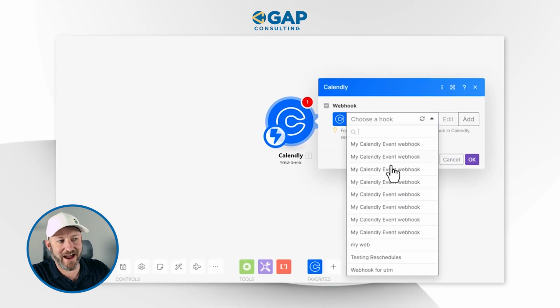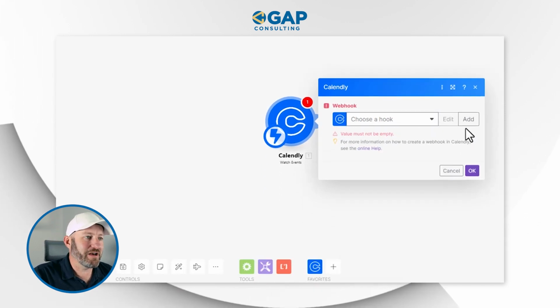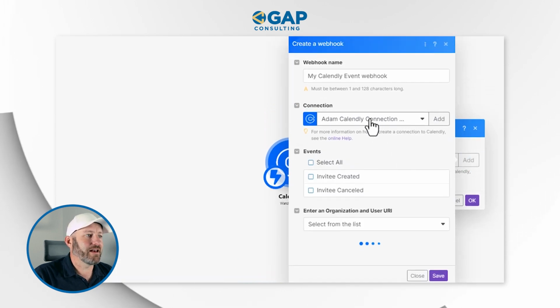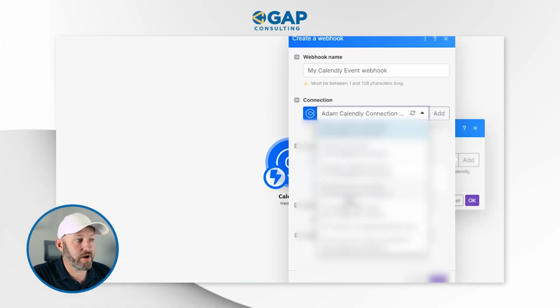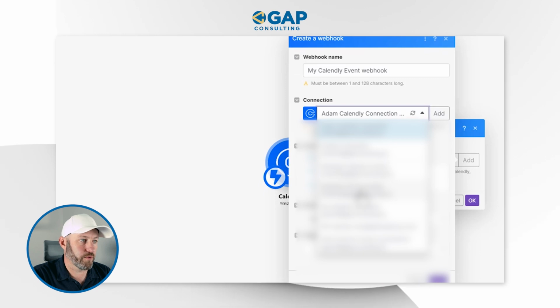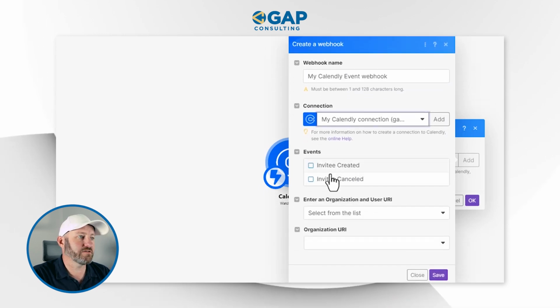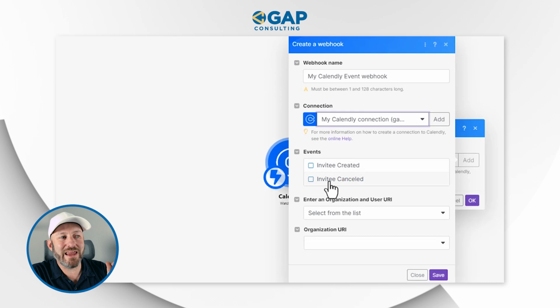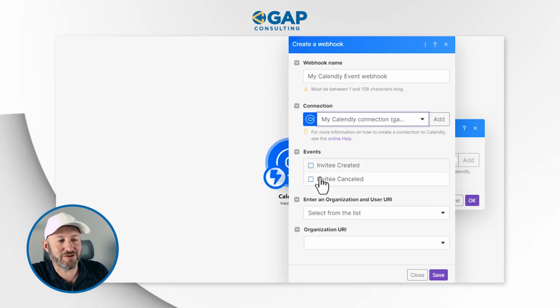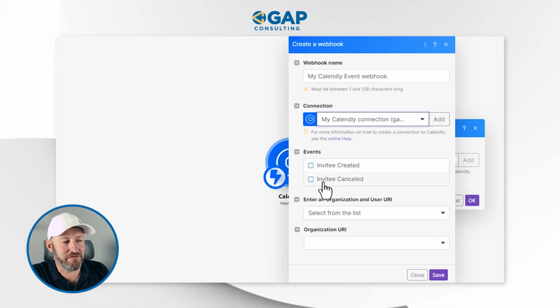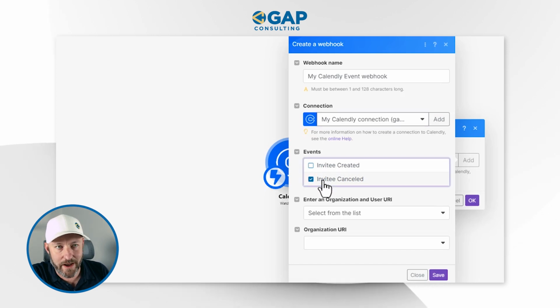So I've got a bunch of Calendly webhooks, as you can see. I'm going to go ahead and add a new one here. And of course, sync it up to the proper Calendly account. That's very, very important. Use your Calendly account. And I'm going to flip this over to invitee canceled. Remember I told you Calendly only has two different events that it reports on. This is the one I want here.